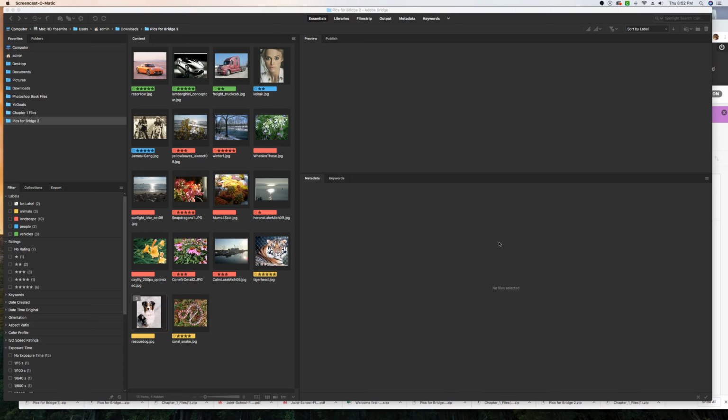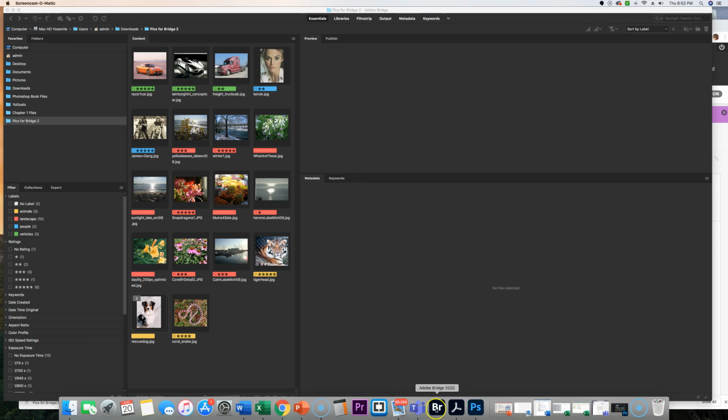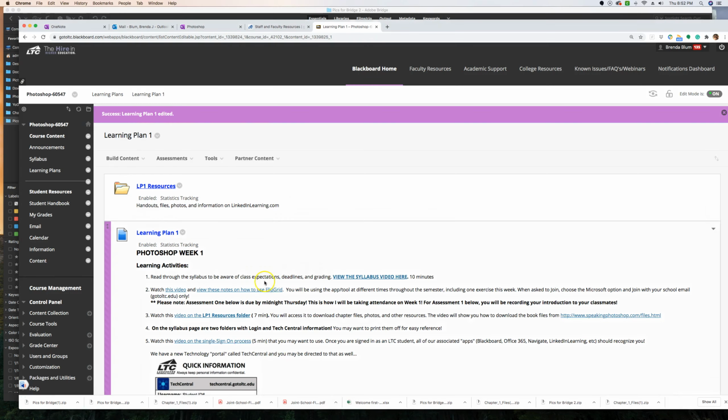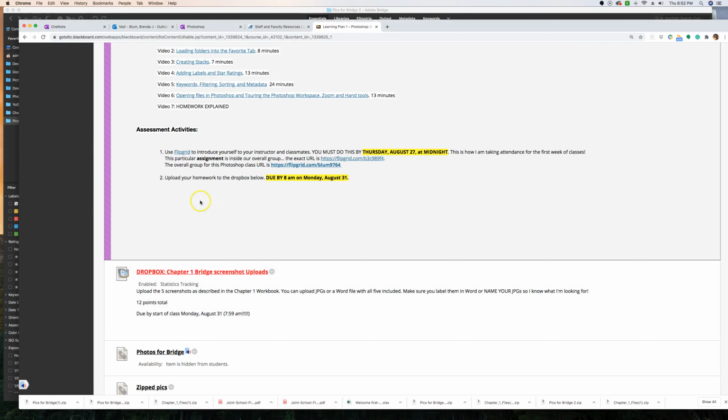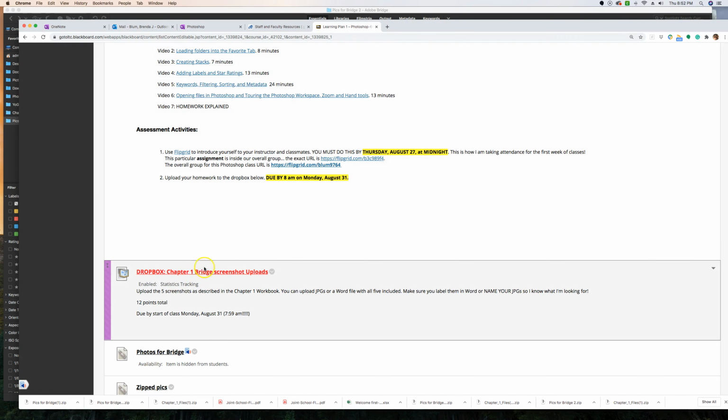Let's talk about the homework. The assessment for this learning plan that you have seen in Blackboard is to upload your homework, and it's the Chapter 1 Bridge screenshot uploads. So I'm going to ask you here to upload the 5 screenshots as described in the Chapter 1 workbook.